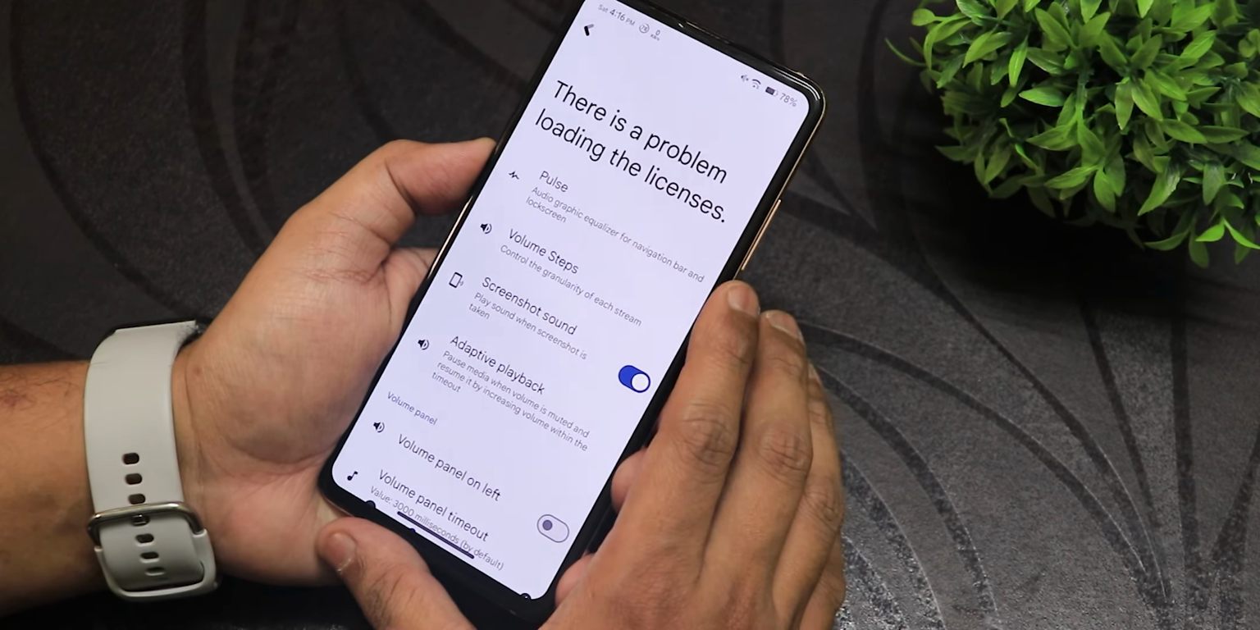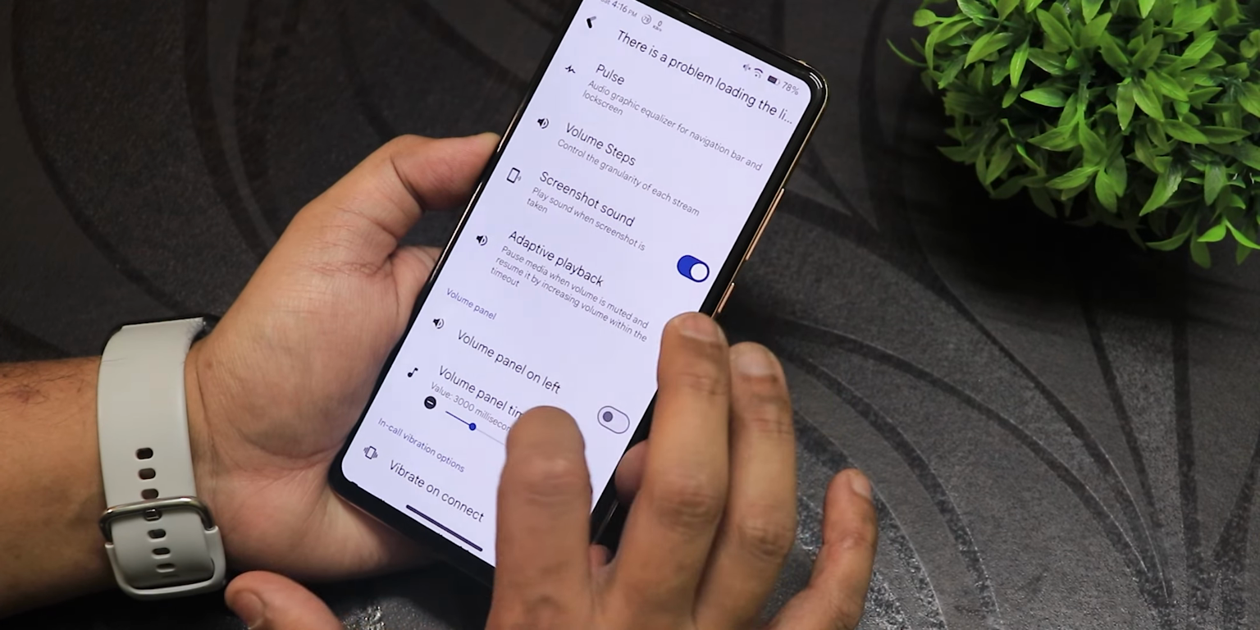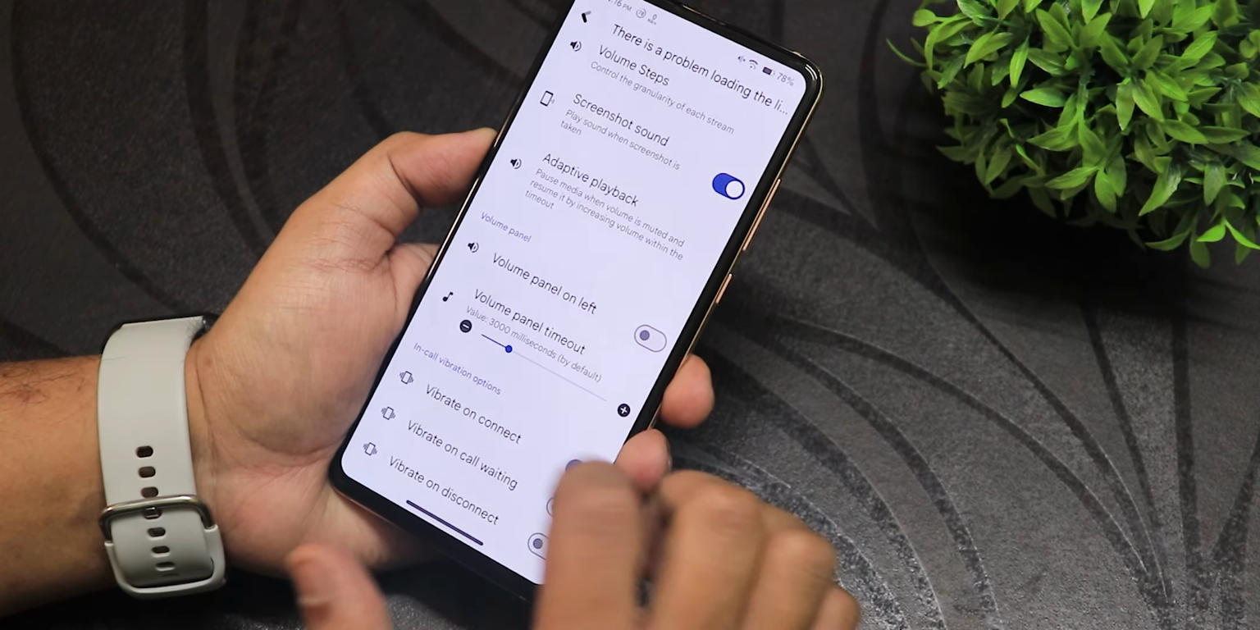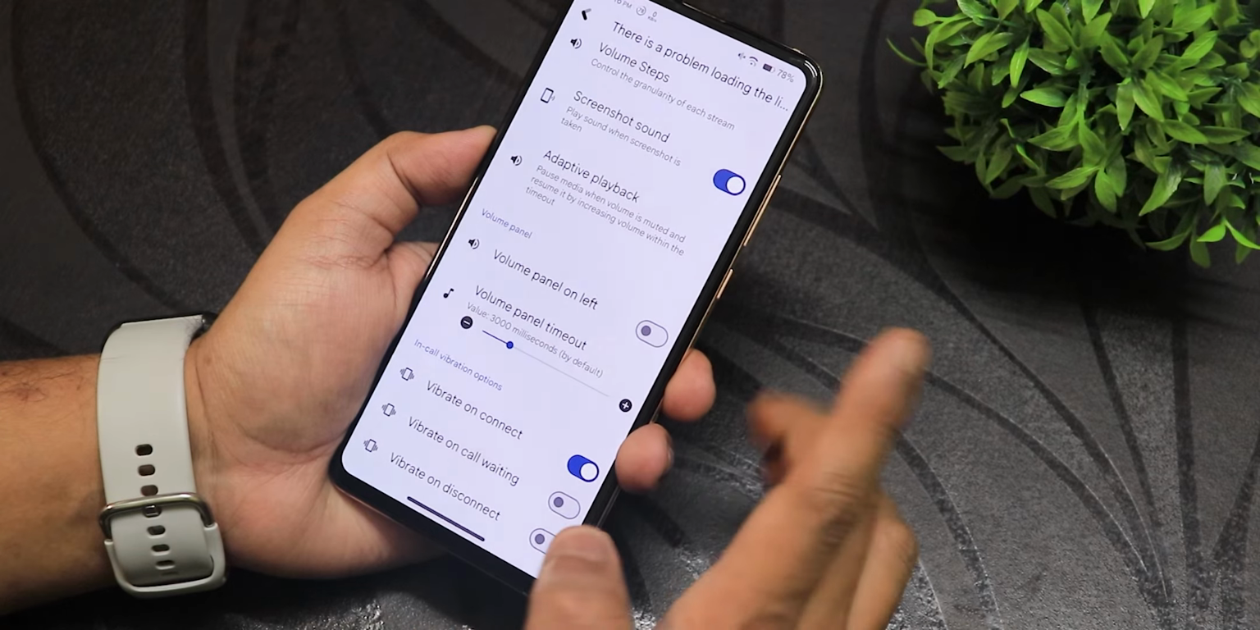In the sound settings, we have the pulse, the volume steps, the screenshot sound, adaptive playback, and we have the volume panel on the left side. There is the volume panel timeout as well, and the in-call vibrations.